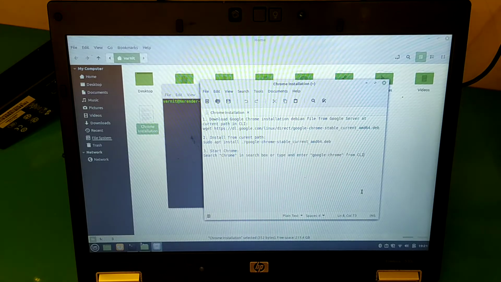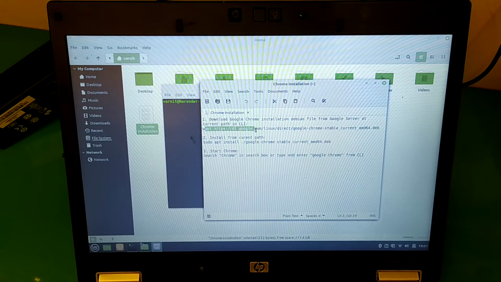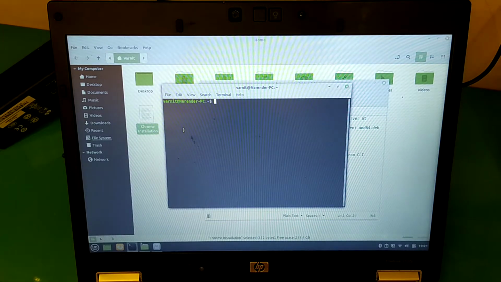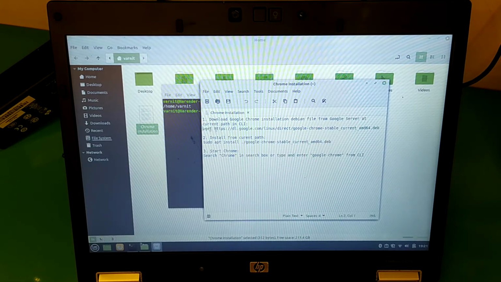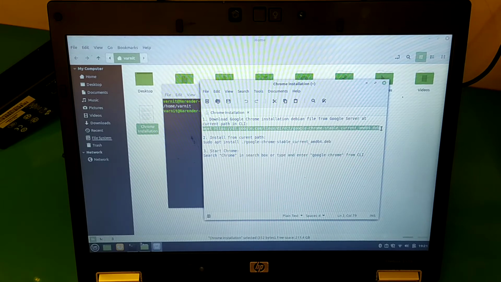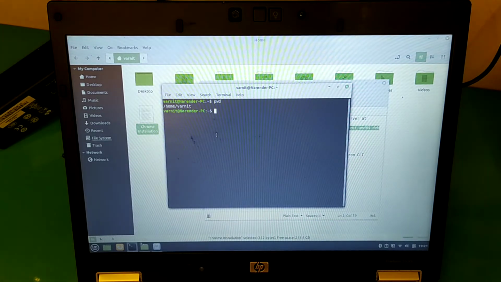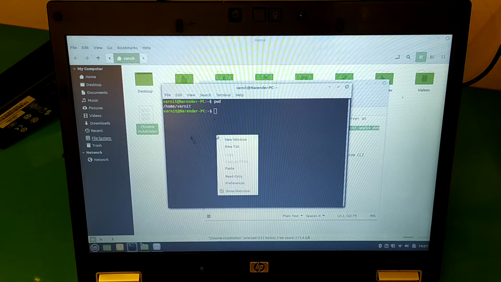I have documented the steps. I'll be putting these steps in the description as well. So first of all, you just need to navigate to the terminal and check your current working directory, present working directory. You just need to download the Debian package from Google.